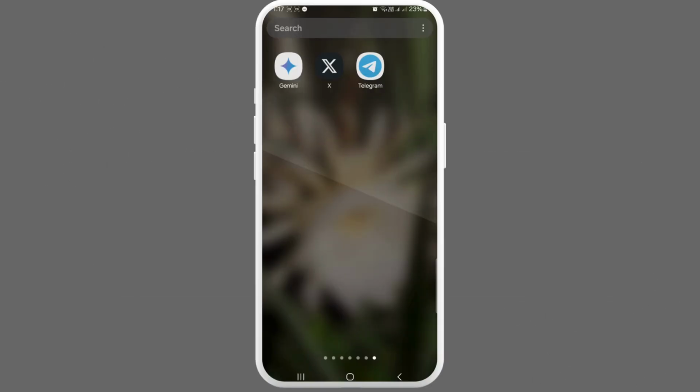In today's video, we are going to learn how to log in to Telegram by QR code. Let's begin with the tutorial.